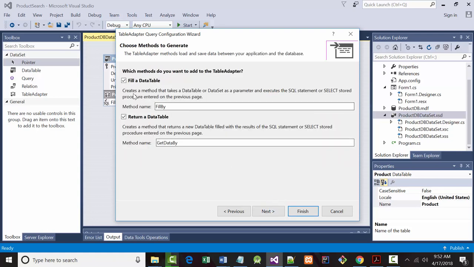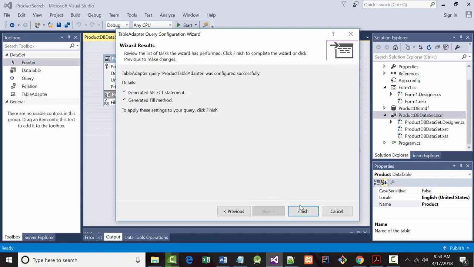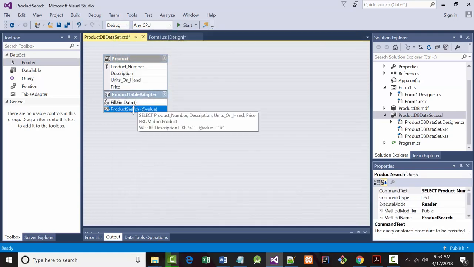Next, we again want to fill a data table. The fill by right here, again, we could call it anything we wanted to. Let's just call it product search because that's what it is. And again, we do not want to return a data table. Click next. It should build that stuff for you. Click finish. There it is right here.